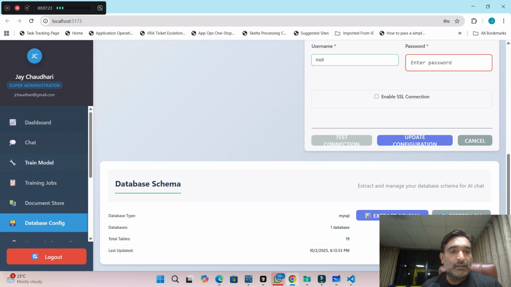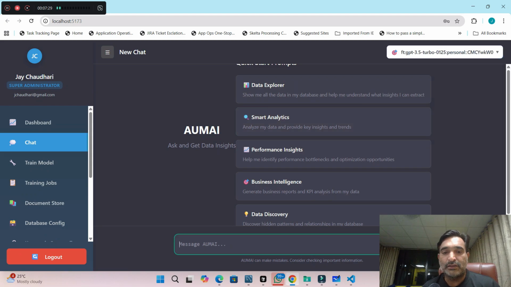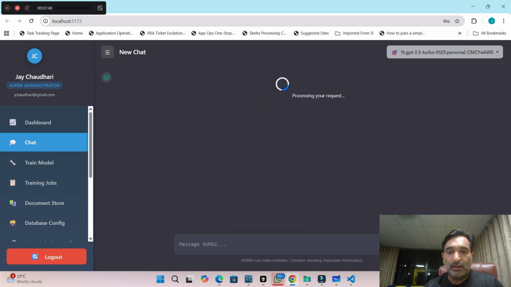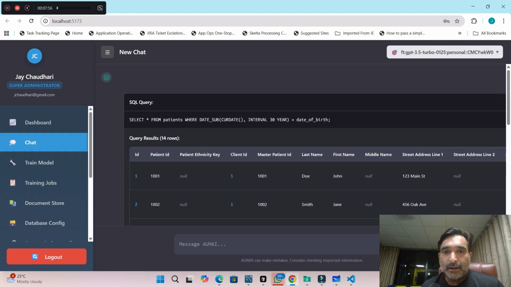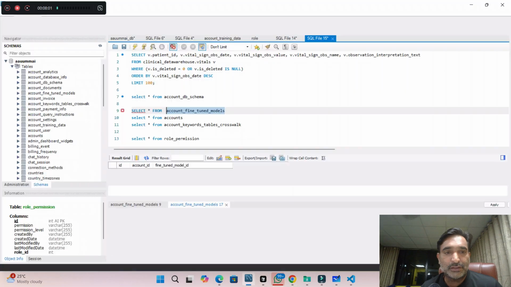Okay, and this model is used for chatting, so I can just ask it. I've trained it on my database, so I can just ask basic questions like show me all the patients who are above 30 years old. And then it will go and get the SQL query that will be executed on the clinical data warehouse database, which is here.